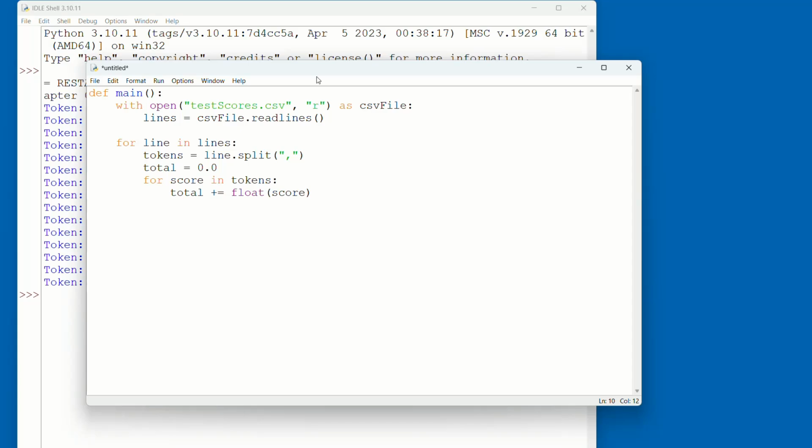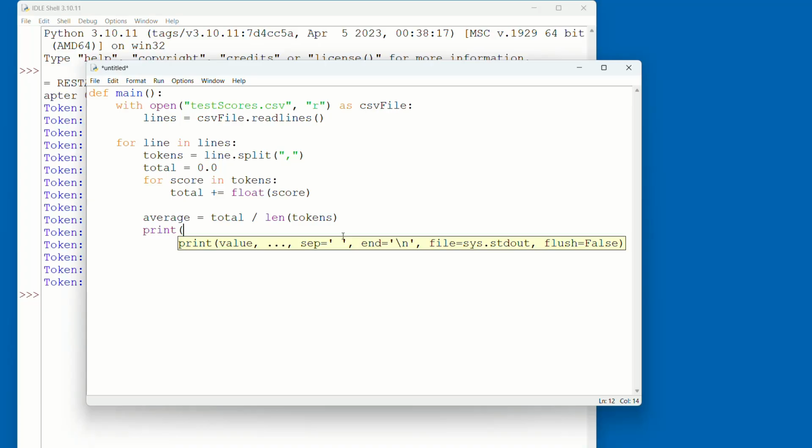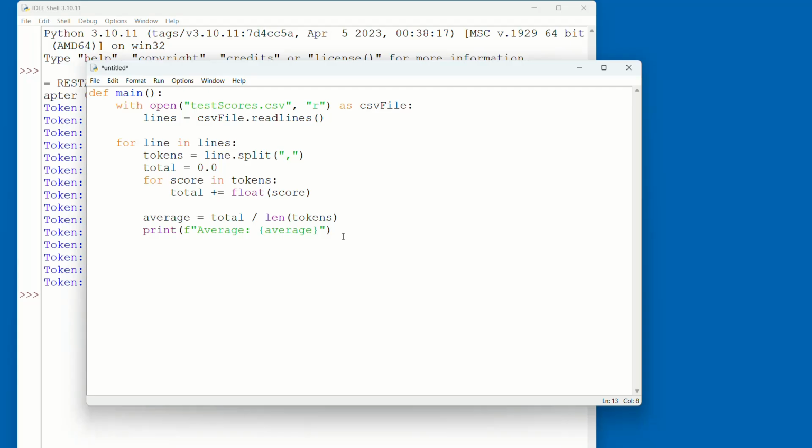Okay. Still inside the main for loop here because we're doing this for each line that's in here. So average is going to be equal to total divided by length of tokens. And then we're going to print average colon and then curly braces average. So that's the whole program there. So let's go ahead and call main.